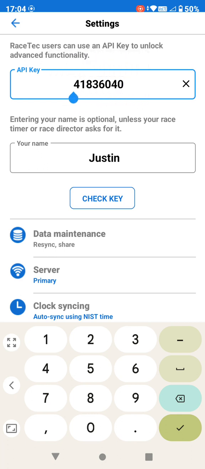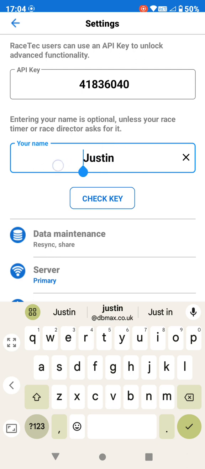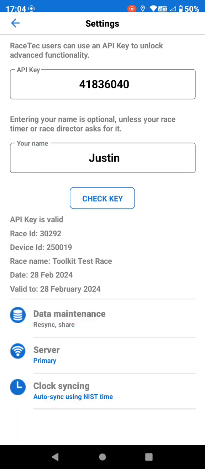So you type in your 8-digit number. In my instance here, 41836040. You then type in your name here, just in case you make a mistake or there's something we need to check, we know who the operative is and we can come across and ask them what they've done. You then hit the blue check key button, and as you can see here, it says the API key is valid, race ID, etc.